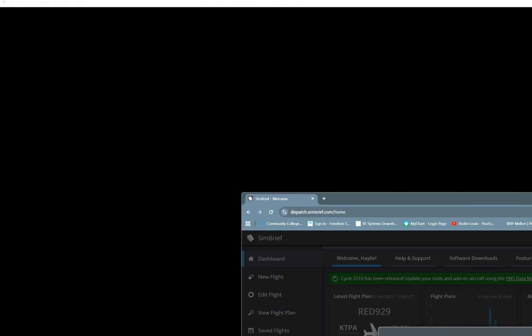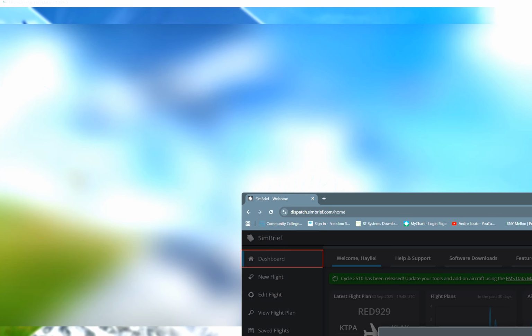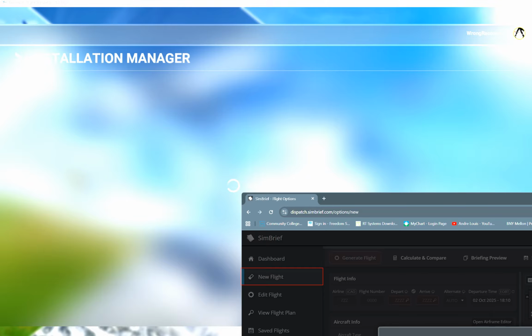And now that I'm in SimBrief, once you've signed in, SimBrief welcome. Press enter. There's a very quick way to get down to new flight. Get down to the first checkbox, hit X to do that. Navigation region, dashboard link. Press enter. New flight link. Press enter. Go down to new flight. Enter on that. SimBrief flight options.